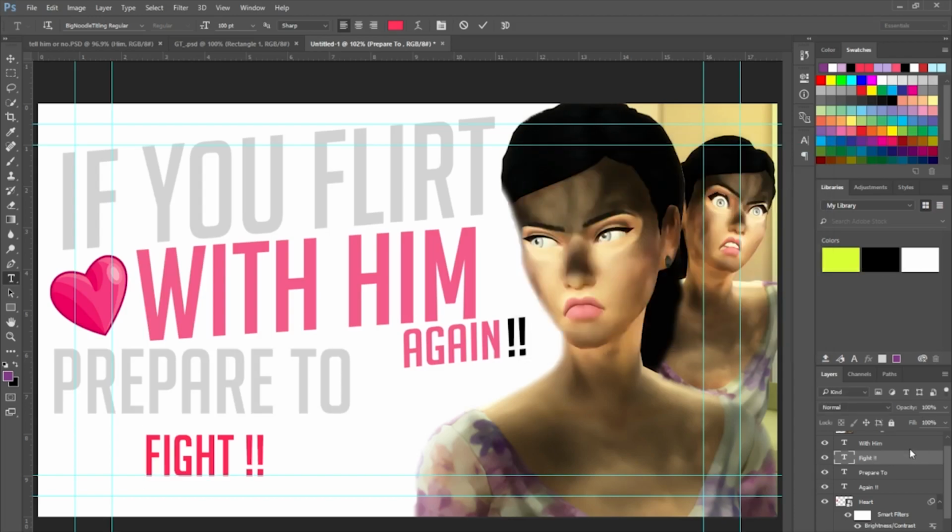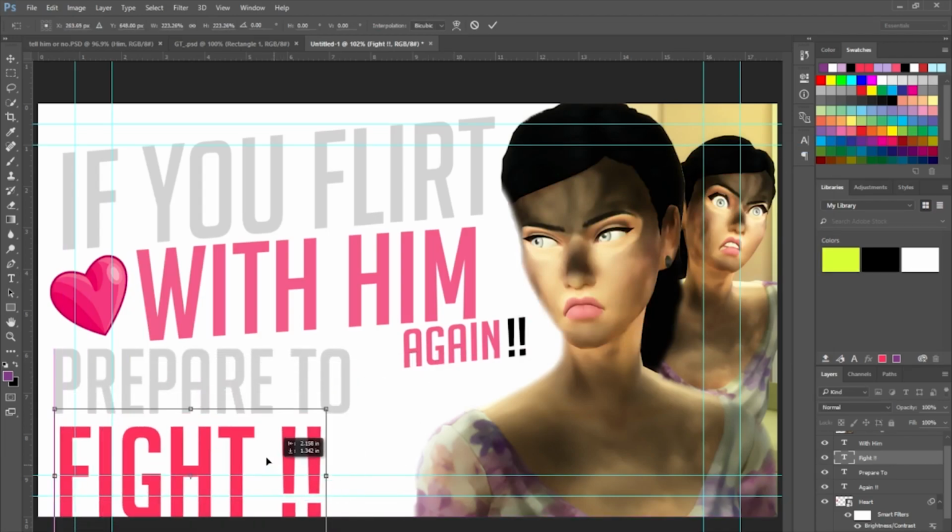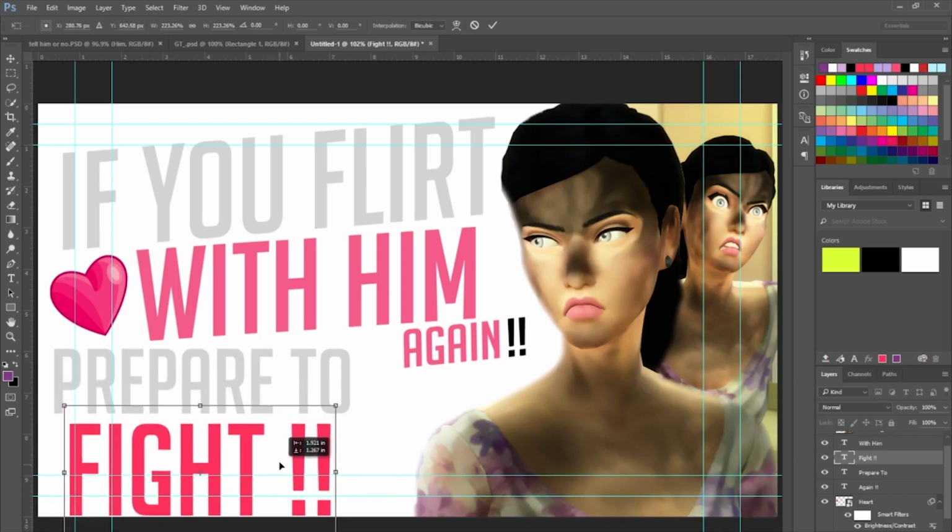That looks great. I'm going to click on the layer, Control T, and then we're going to scale it up to the max. No, I'm joking. We're going to scale it up right about there. Yep, there we go. That looks great.